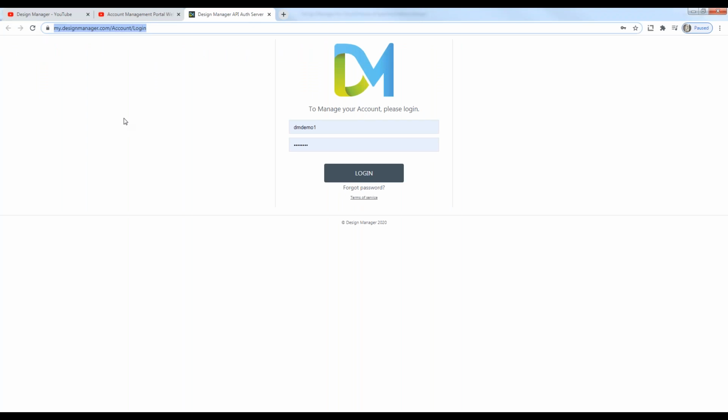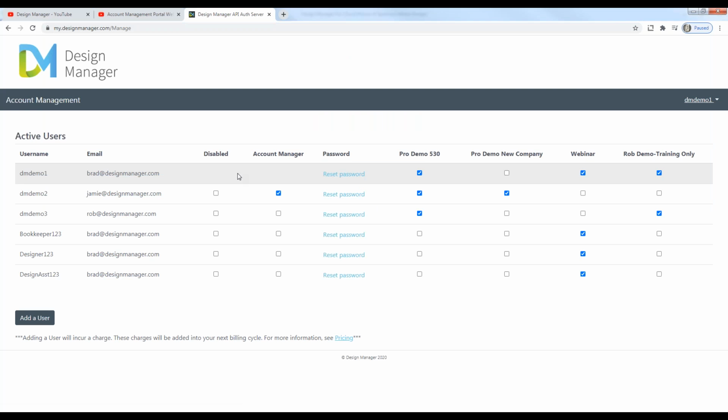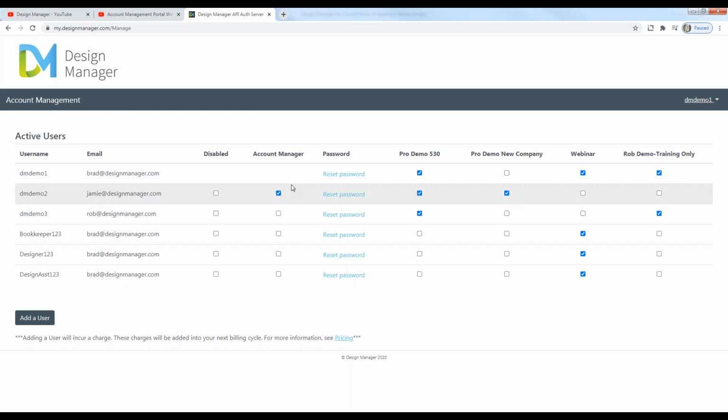This will bring you to our Account Management Portal login page, which you can enter using your Pro Cloud username and password. Mine's stored in the browser for ease of use. Click Login, and that brings us to our Account Management Portal. Now, as many of you know, here you can easily add new users, disable past users, even set a particular user as an account manager, which allows them to get to the account management portal. You can even send password reset requests as well.